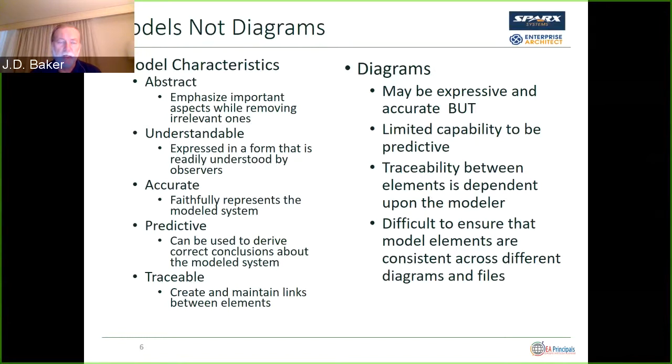And one of the advantages, as you'll see, is that if you use a modeling tool like Enterprise Architect that allows you to share the model amongst team members, you improve your business process development.